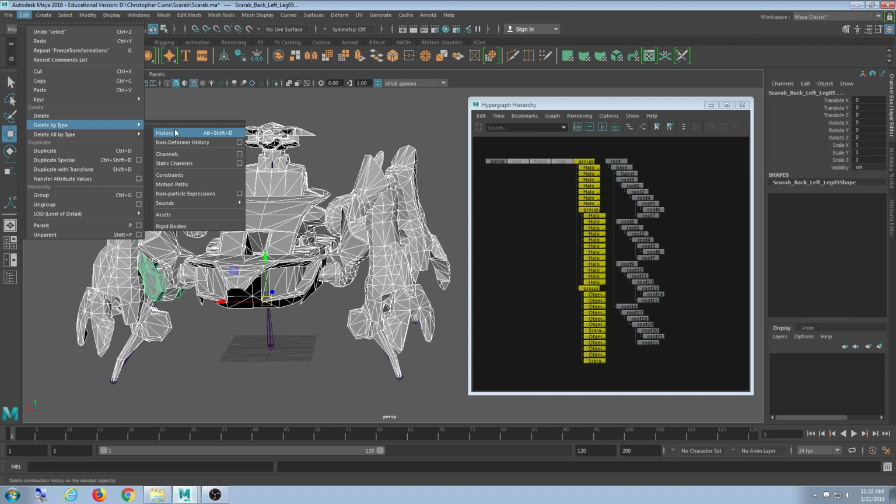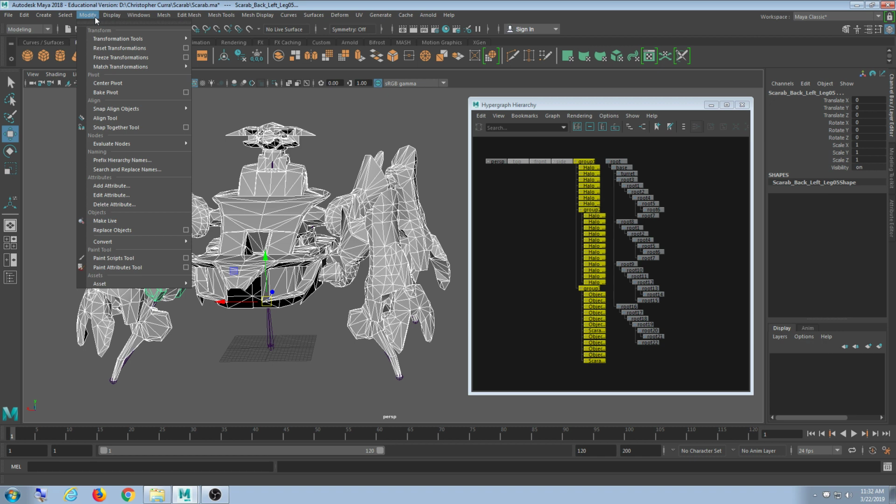Edit, delete by type history. Not delete all by type, but just delete by type, history. Yes, edit, delete by type history, modify freeze transformations.